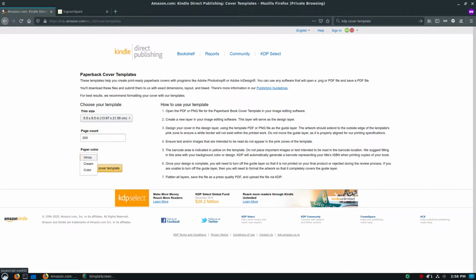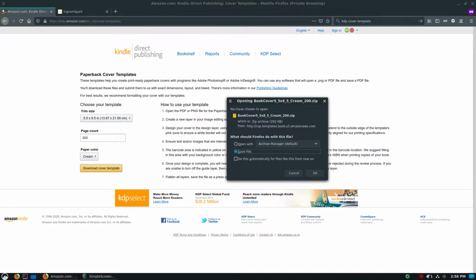So like I Am Not Amused is white paper because the cover designs are white. And if I had cream paper in there, it would look a little off and unprofessional. So for the most part, though, I do use cream paper. And then we want to hit our download cover template. I'm just going to go ahead and save it because we're going to download one from Ingram Spark as well.